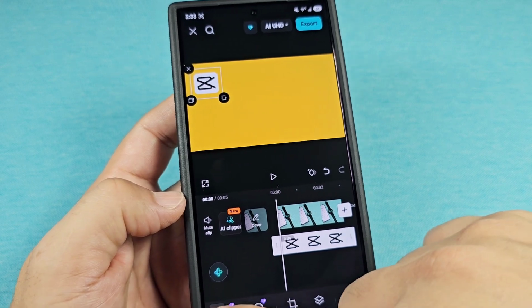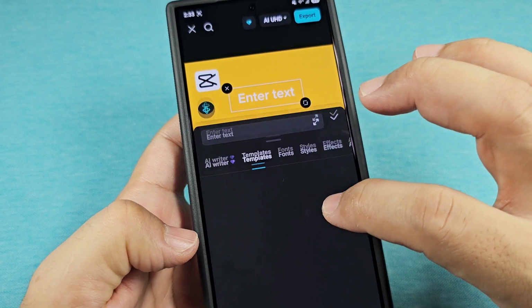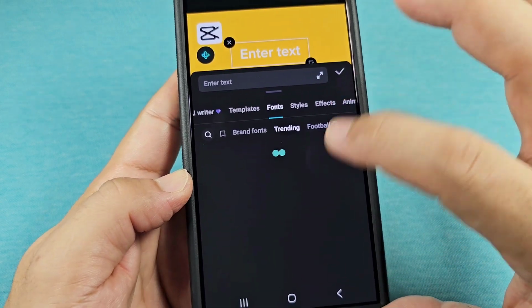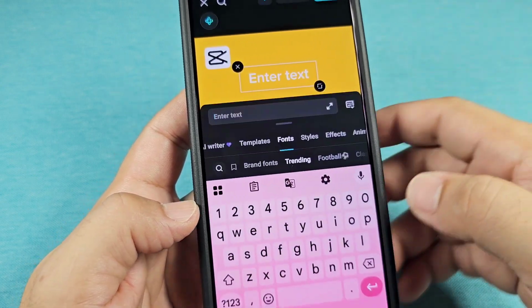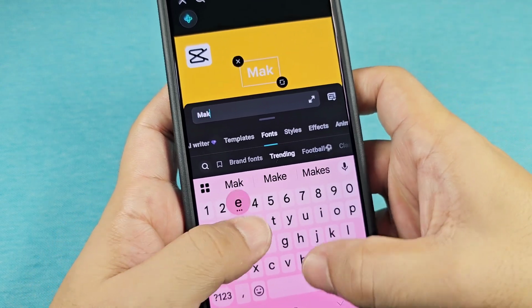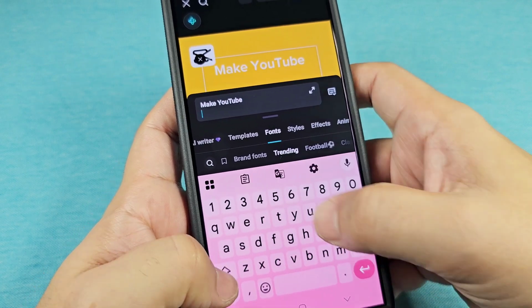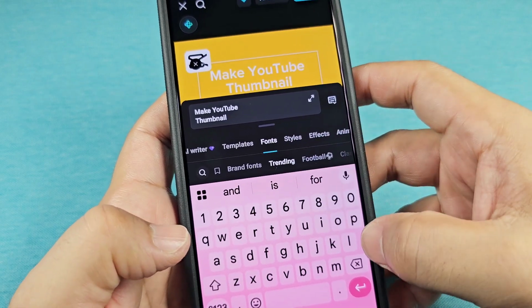Now if you want to add some text, you can just come out of here, go to text, and I'm just going to go ahead to here. Tap on fonts so that you can focus better. All right, and you're going to go to type here. Just go ahead and type what you want to type. I'm just going to say make YouTube thumbnail. This is just to show you how this is going to work, but you type what you want to type.